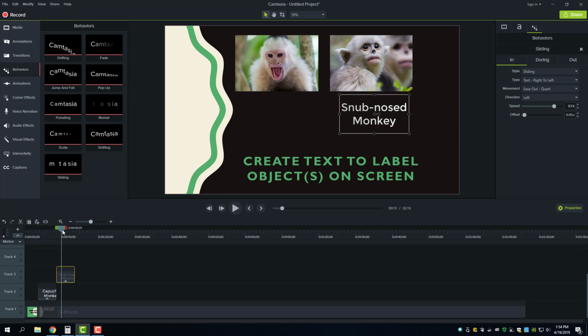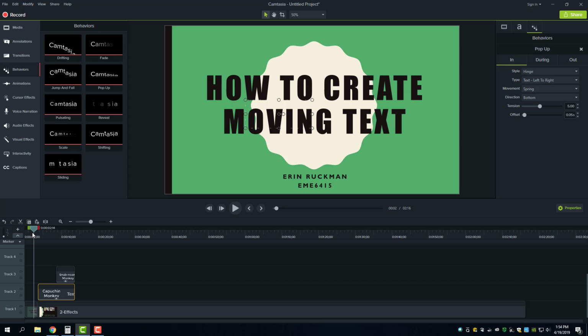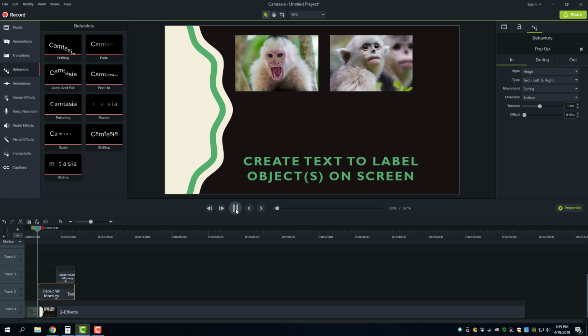All right, so let's take a look and see what that's going to look like. Oh, that's fancy, right? Okay, now you probably want the capuchin monkey to stay up there while you're talking about the snub-nosed monkey. So down here in this track, we're going to extend with these two arrows right here all the way to the end of the snub-nosed monkey. All right, so let's pull this all the way back and start from the beginning and see what it looks like. I'm just going to press play, and there I'm talking about my capuchin monkey. And then when I'm ready to talk about my snub-nosed monkey, in comes that text.